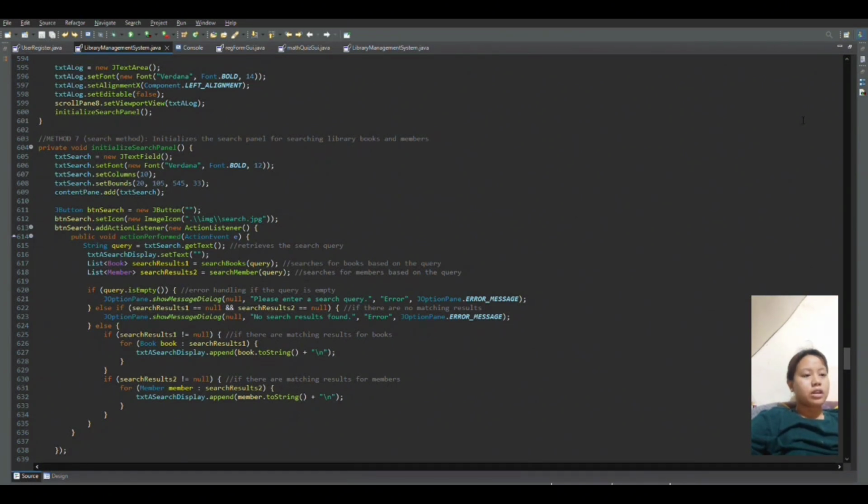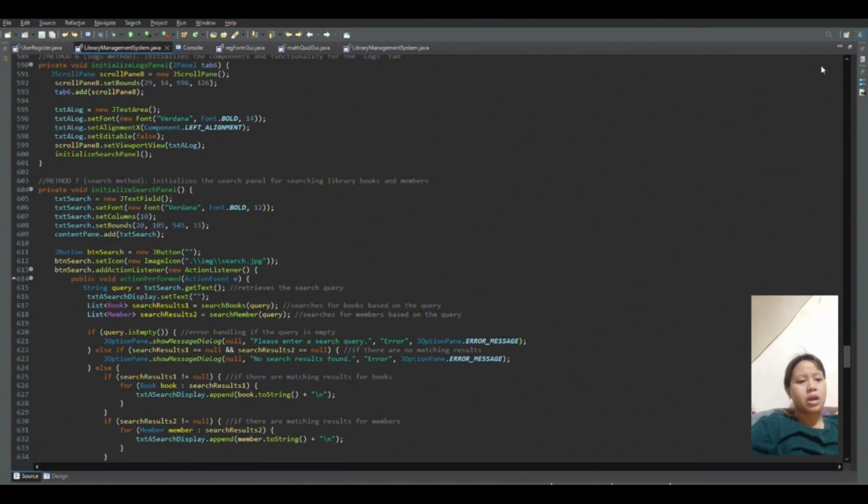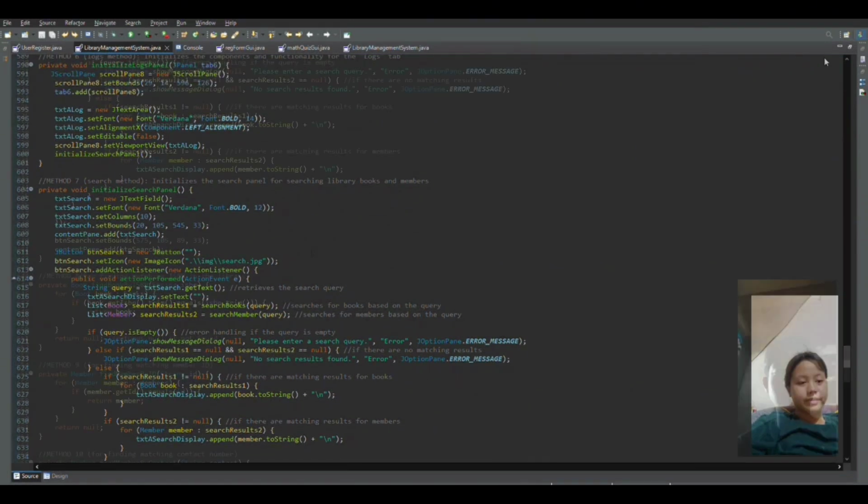If (member.getContact().equals(contact)) {. This line checks if the contact of the current member is equal to the provided contact. Then return member; returns the member if found. If a member with a matching contact number is found, it is returned. Then return null if it is not found, and if no member with a matching contact number is found after iterating through all members, the method returns null.